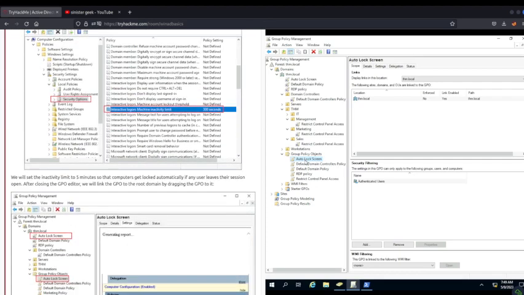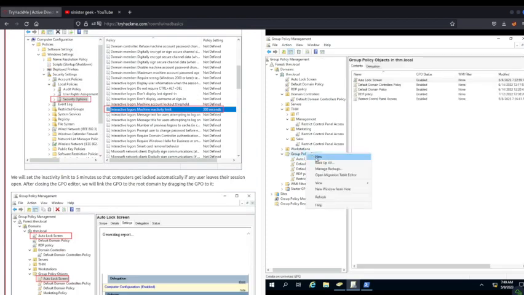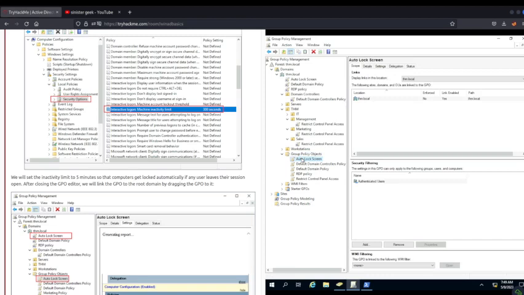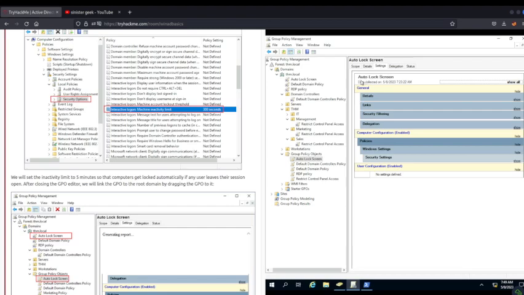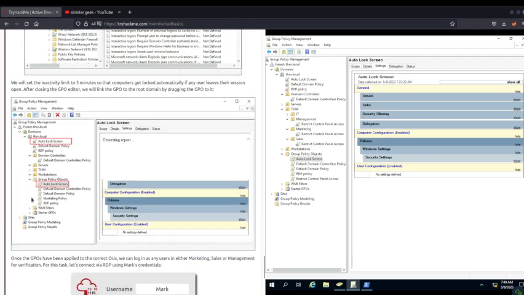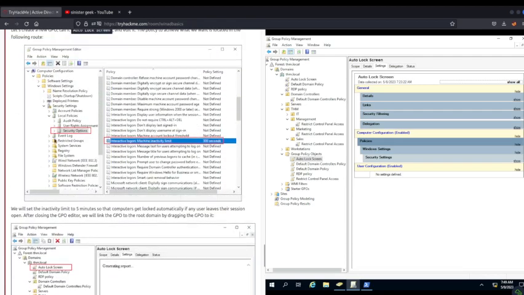If you don't find this auto lock screen, same process: you just have to go on new, then create. You just have to name this auto lock screen, then hit OK. Then you will have to edit this. Where is that? I think it's on setting. No, it's not on setting. Let's look further down. You just paste this over here, and we have to edit it. So let's go on the edit option.